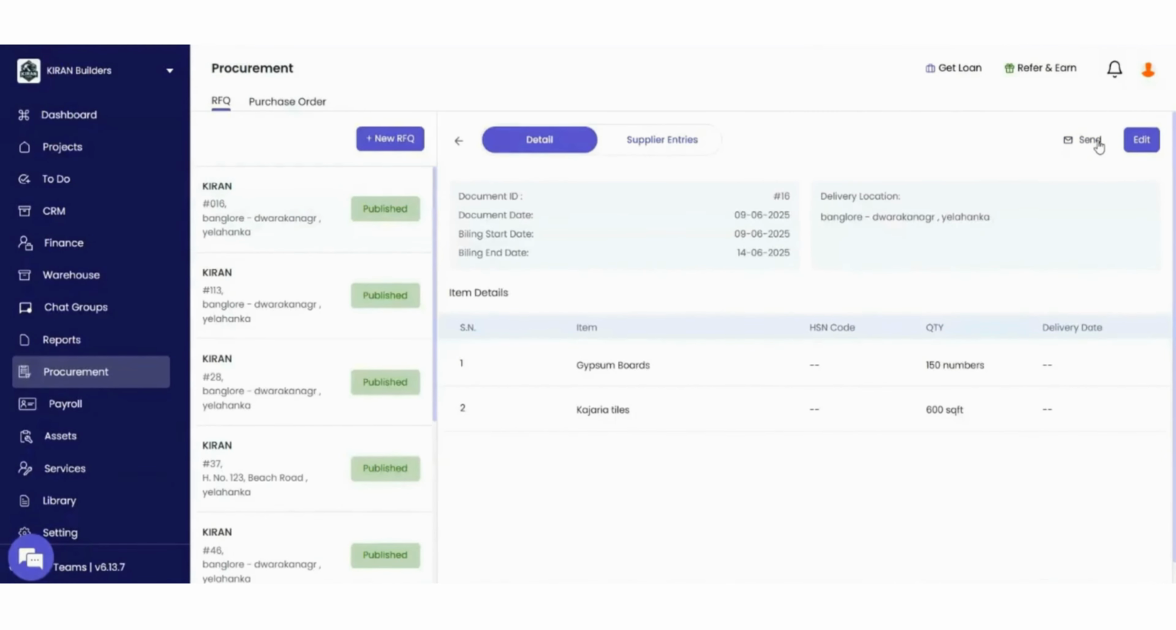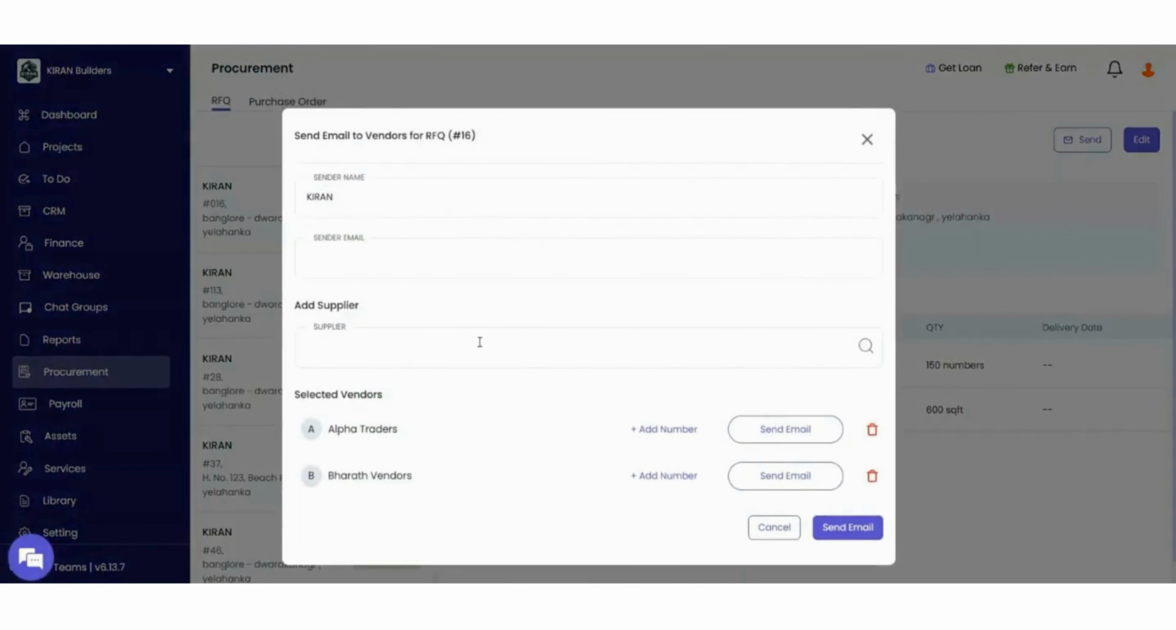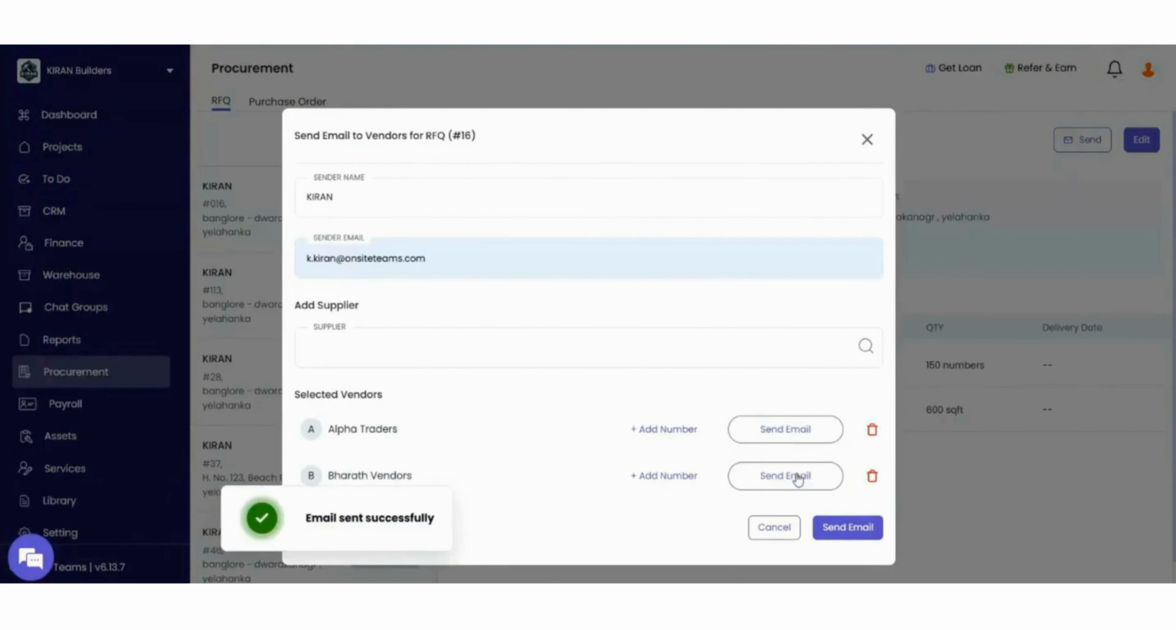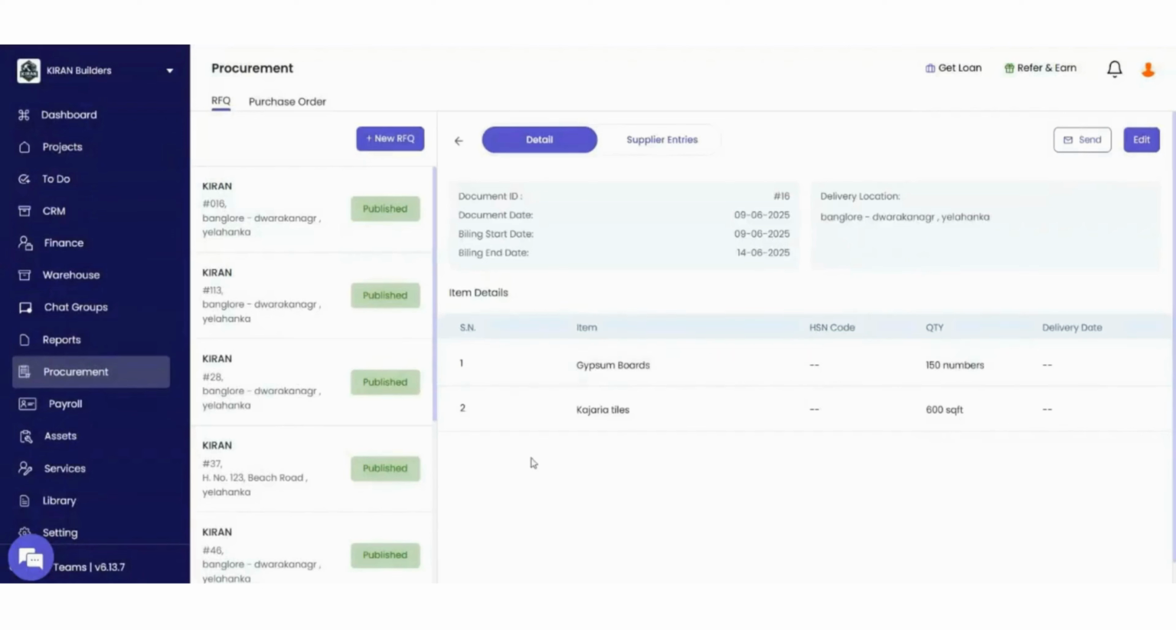Click on Send. Add the email ID from which you want to send email. Then add email ID and phone number of the vendors and send them the RFQ. Once the mail is received by the vendors, vendor will quote the prices in the RFQ. And we will be able to view the prices quoted.